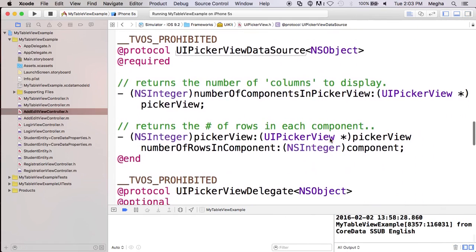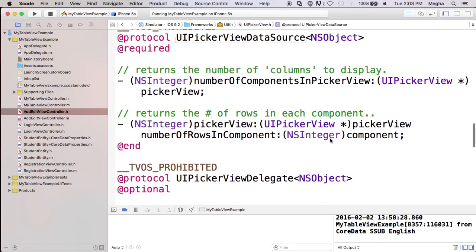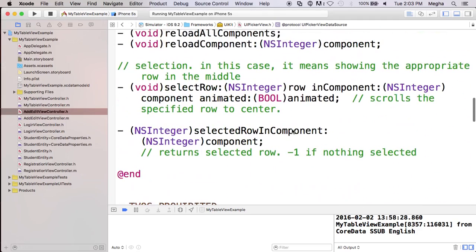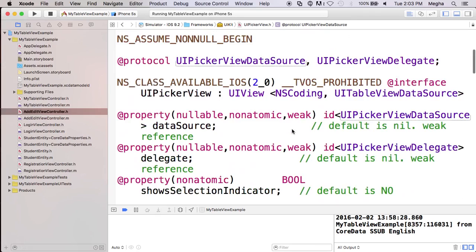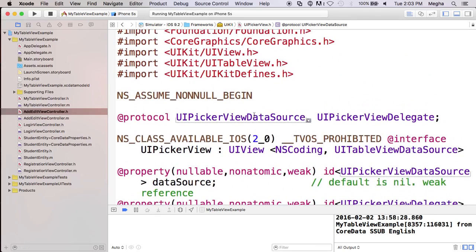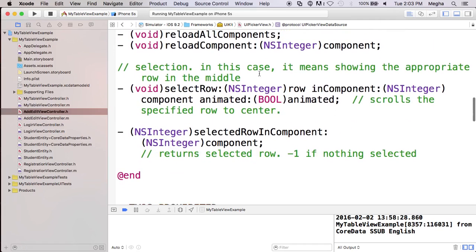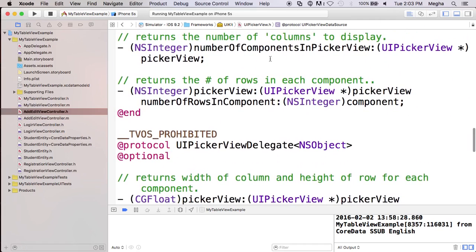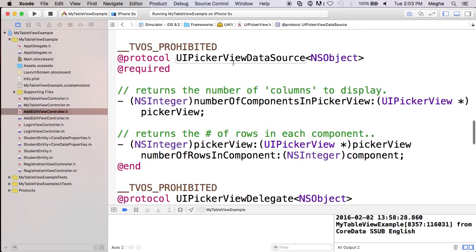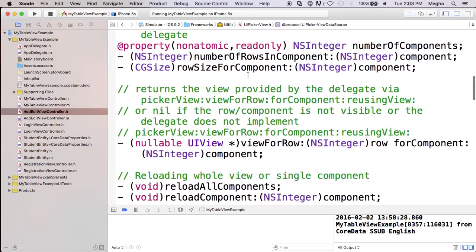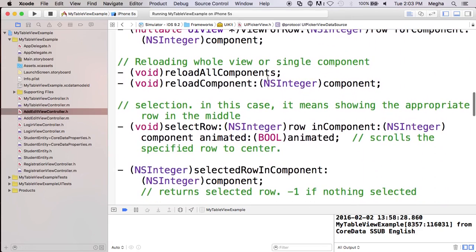So those incomplete methods I can find using the header. Time being, I'm going to see numberOfComponents in pickerView and pickerView numberOfRowsInComponent. So these two have to be implemented, and if you notice, this is the picker view data source and the delegate. So two blocks we need to implement. One is numberOfComponents in the picker view and the pickerView, which belongs to UIPickerViewDataSource. Another set of methods, in this case, what are they?